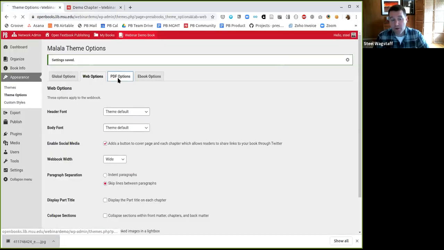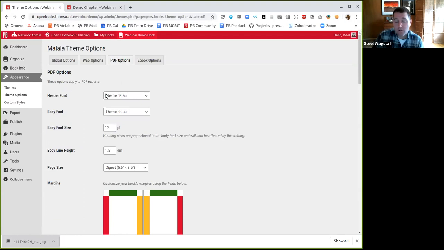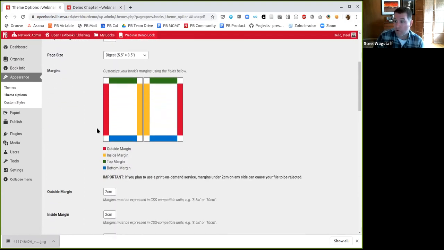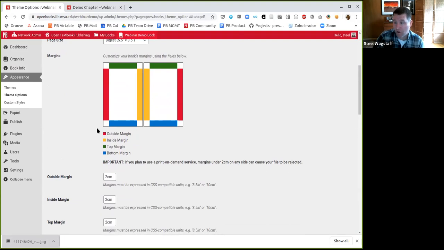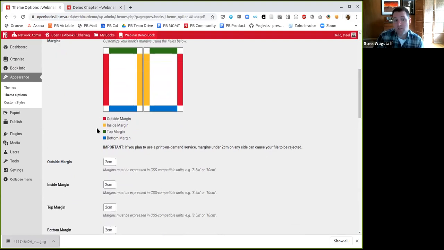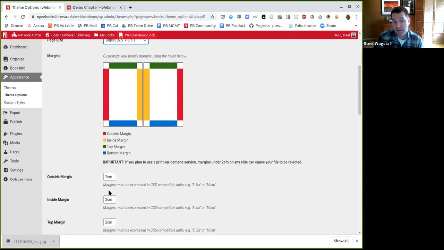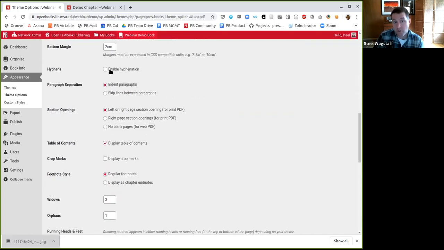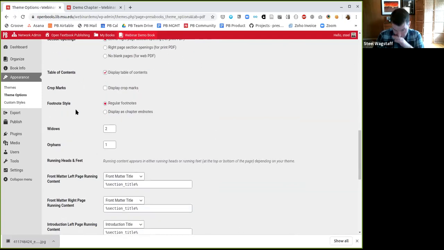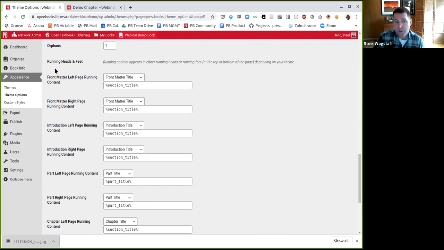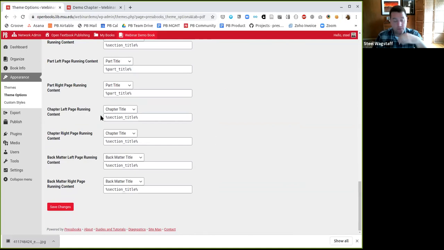But now let's say I want to get ready for my PDF export. Here's where you can really customize and control how your print book will look without having to know code and without having to know InDesign. So you can make a lot of different choices. The page size, the line height, the font size, margin sizes, what you do with hyphens and paragraphs and section openings and table of contents and footnotes and widows and orphans, which is a print term for how many lines appear before a page breaks. And then you can even customize the running headers and footers in your book with a bunch of different choices.